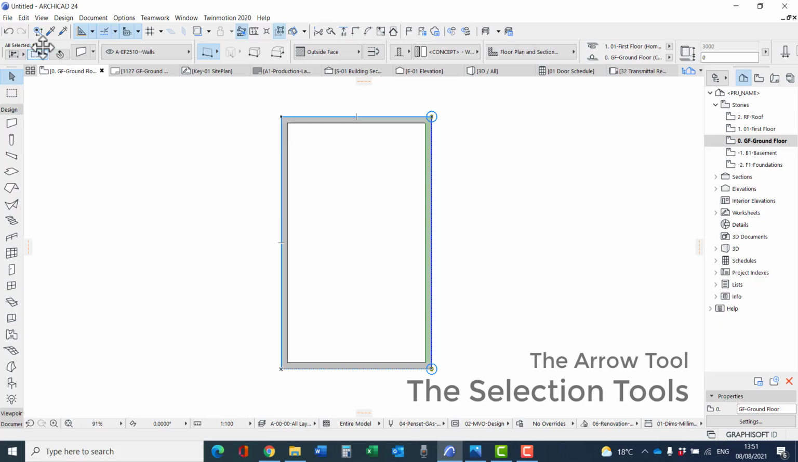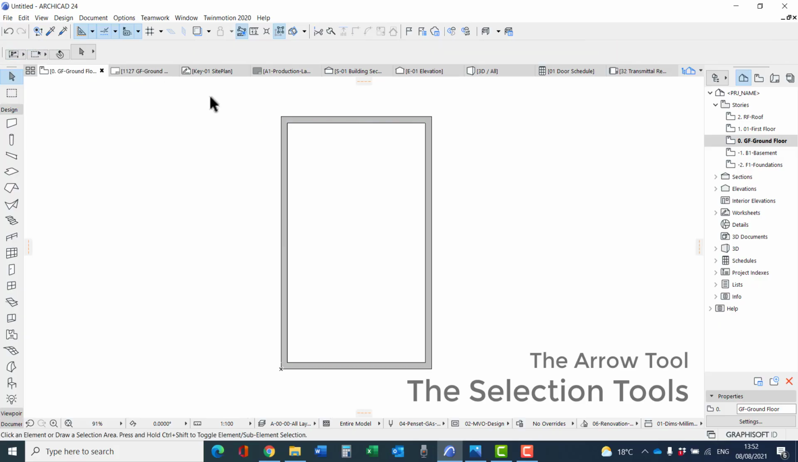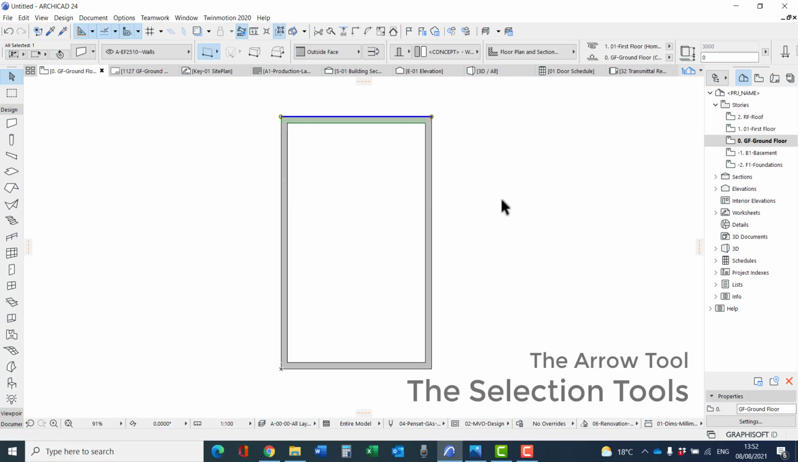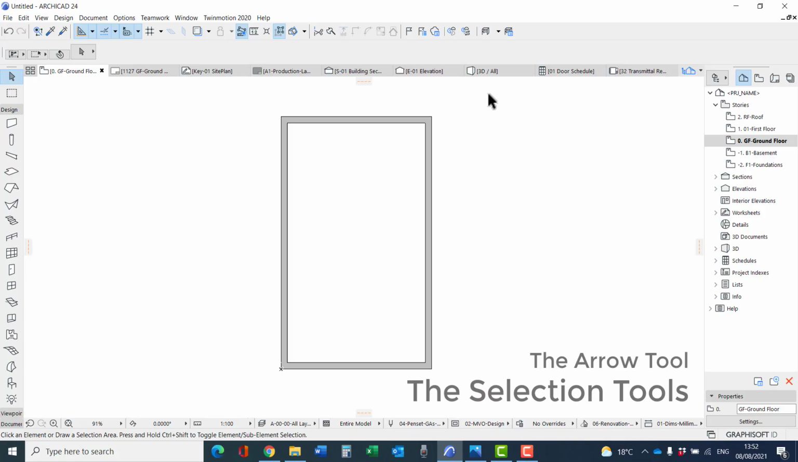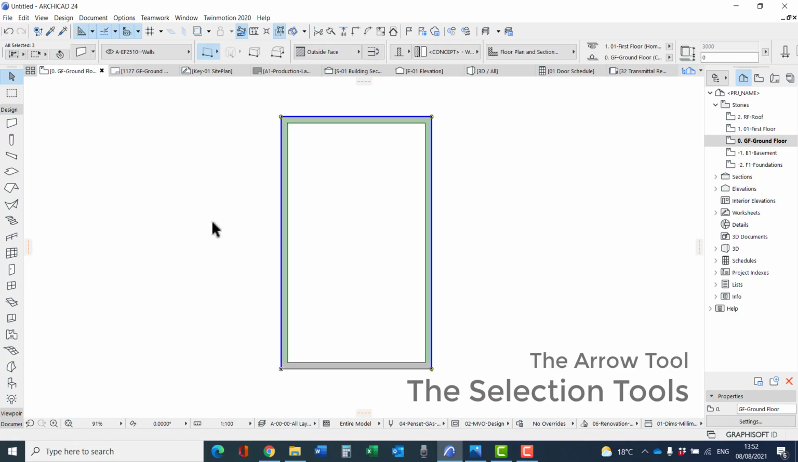The third method is directional. Drag from left to right. The selection box must cover the entire element. Drag from right to left. The selection box only has to cover part of the element for it to be selected.